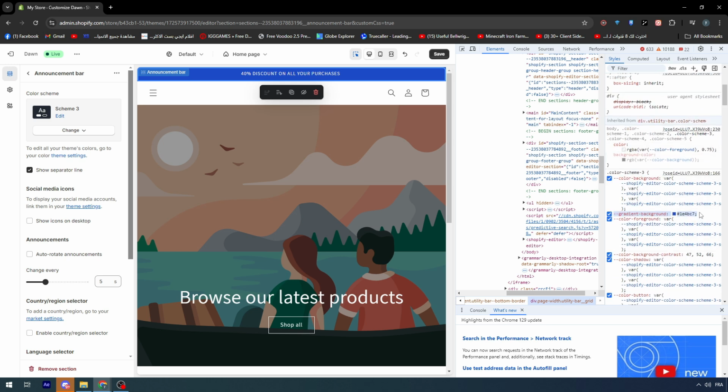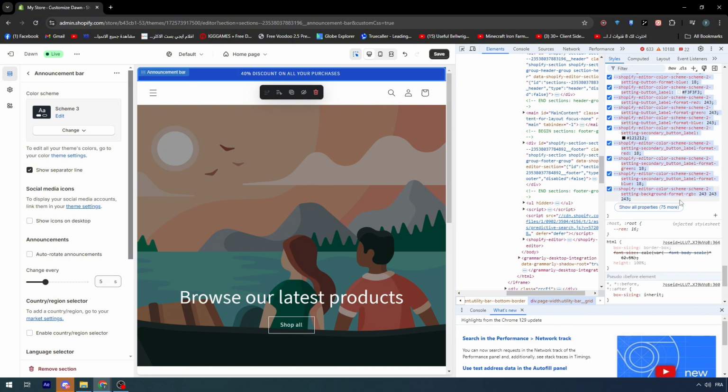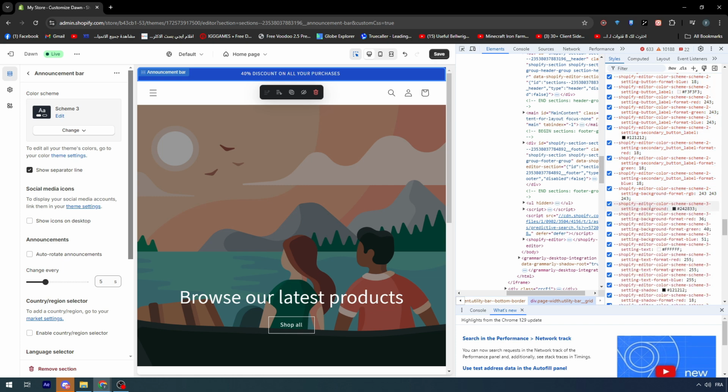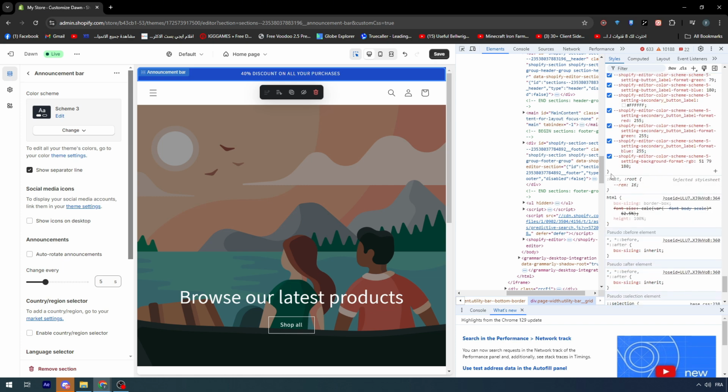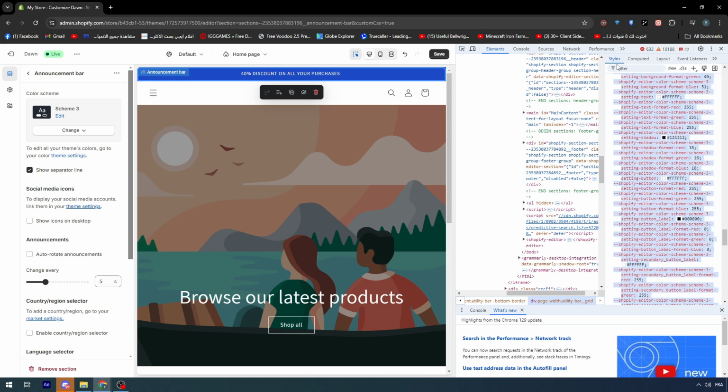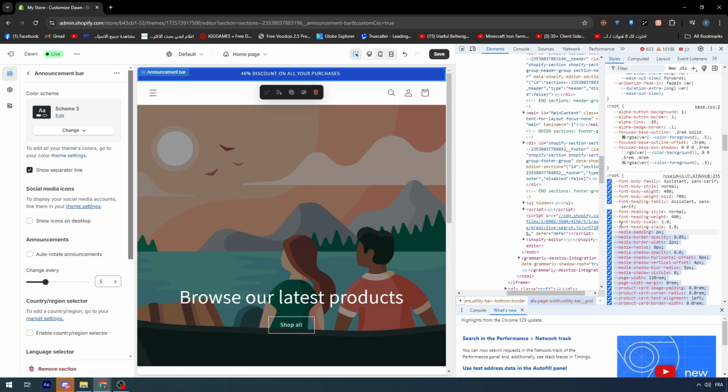I think we should also copy this, so we should copy the whole section. So let's go right to here. Oh, there are hundreds of properties that we need to copy also. So no worries, let's go all the way up right here, and let's copy it.